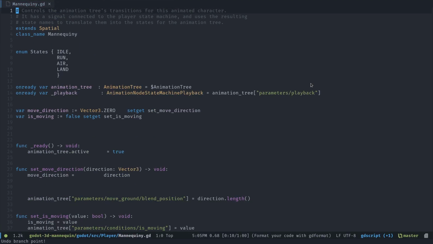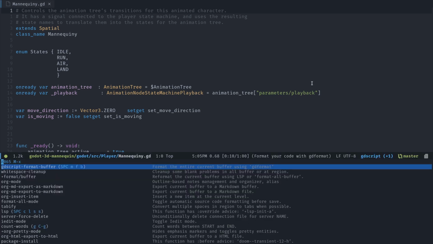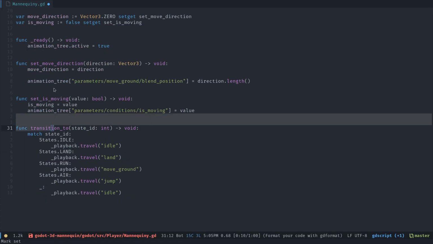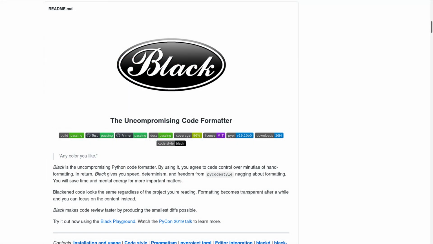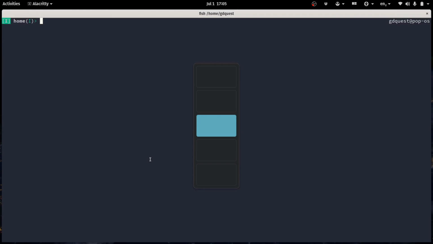So, what does it do? What parameters does it have? Not too many. It applies the official style guide of Godot. So you can see you have two lines between function definitions and it will wrap your long lines in a certain way to keep everything aligned. It kind of follows the black formatter for Python. With that, we're going to see how to install it.